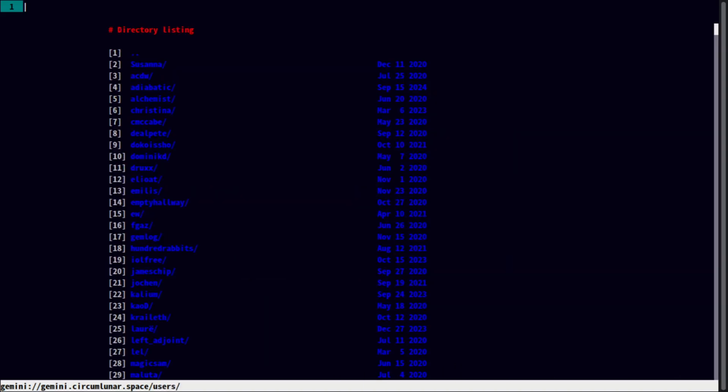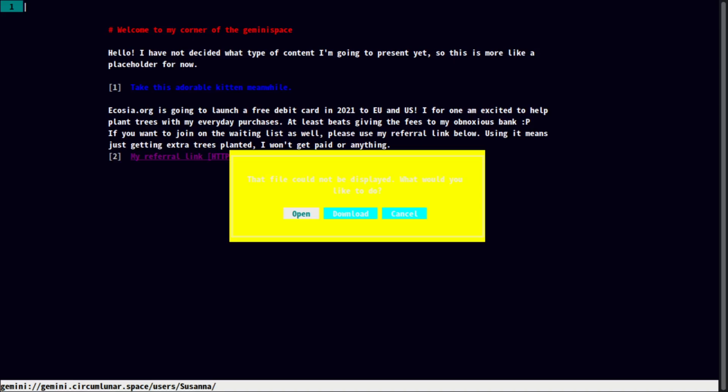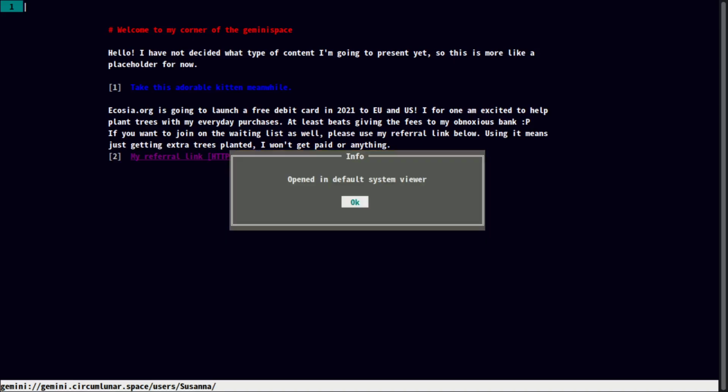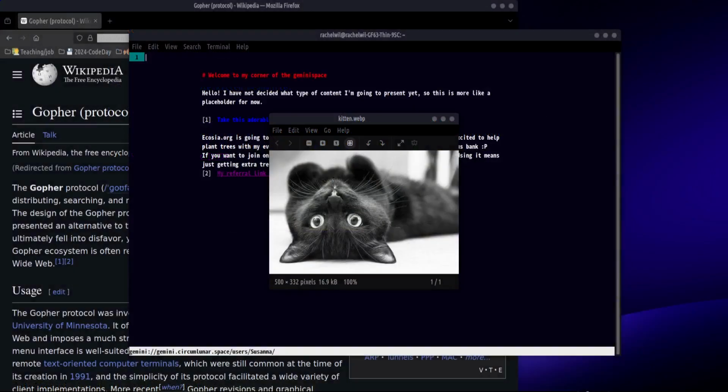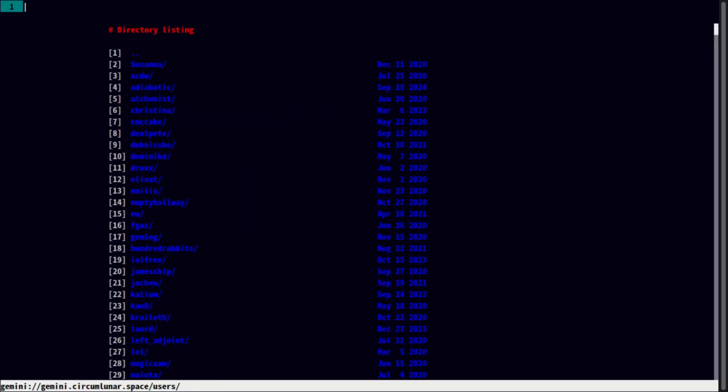There's a list of users with content. I don't know. Oh, that file cannot be displayed. We can open it. Okay, you can't see it, but it opened a picture of a cat. So you can link to other types of files.